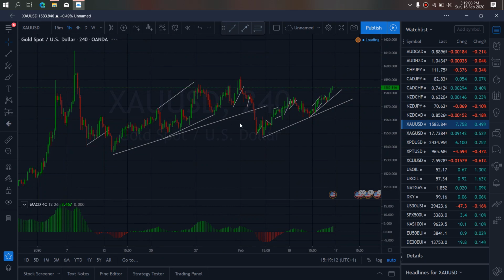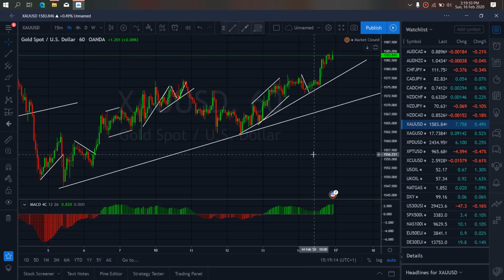So if we zoom to the 1 hour time frame on gold, on the 1 hour we are looking for sell opportunity on gold back down. At least this trend line, a possible breakdown, can reverse back up and then come back.